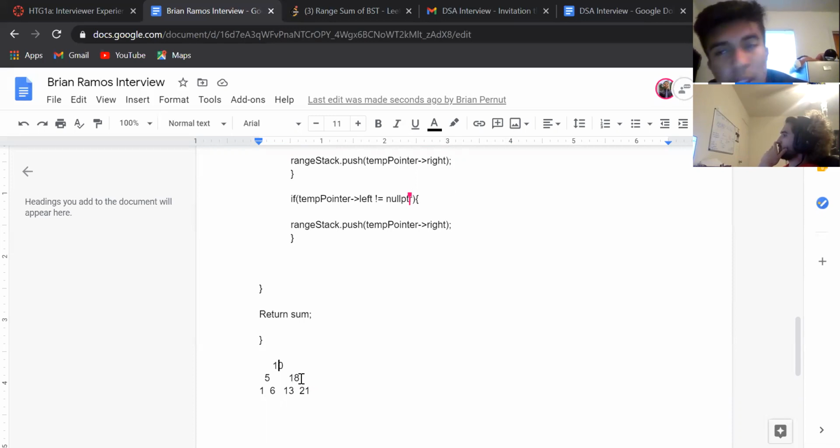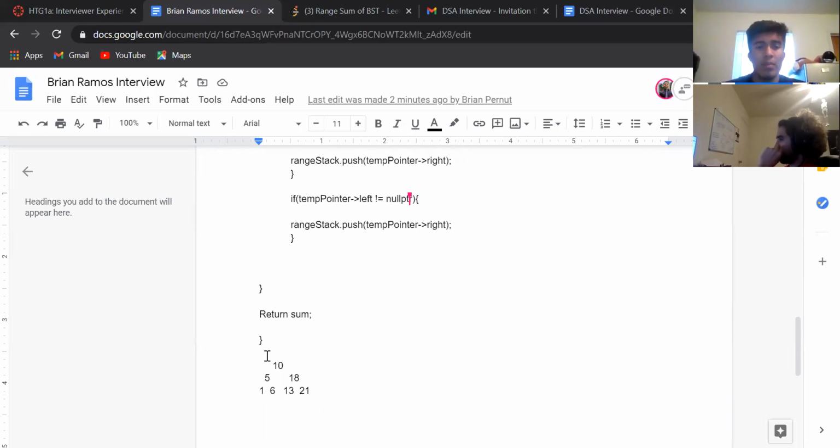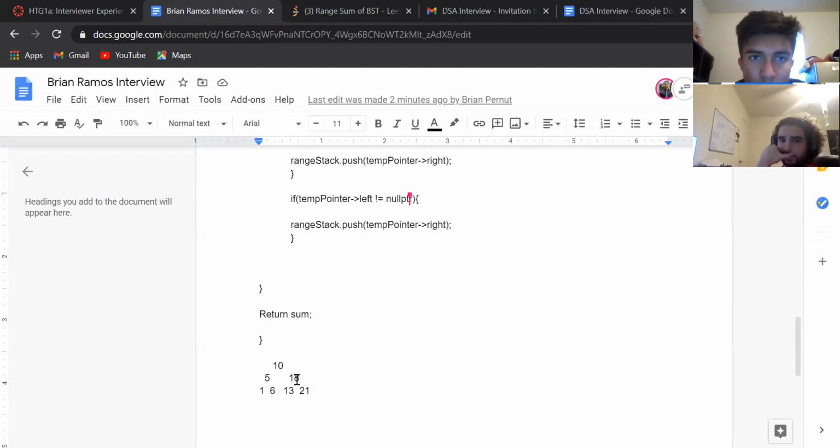Well, this isn't about the levels. The nodes can be in any orientation, but it will always be a BST. So one of the conditions for the solution was that if you go to this node right here, let's say 18, since we know that this value is bigger than the range, we don't have to travel to the right subtree, which would contain 21. We would have to go to the 13.